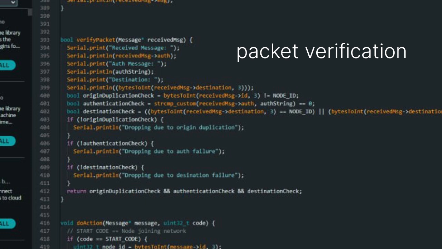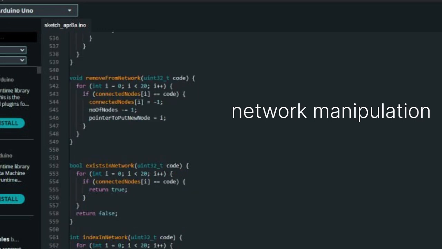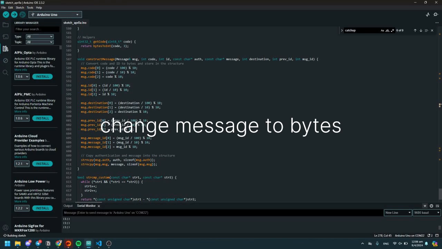Next will be packet verification. You can see it verifies based on origin, duplication, authentication, or destination failure. Next, when we receive different packets, you have different actions, for example, you need to forward. Next will be network manipulation, where you either add, remove, or check whether a node exists or not.